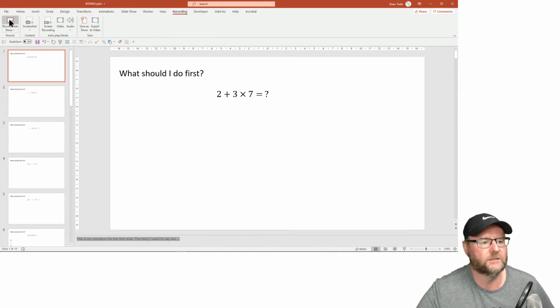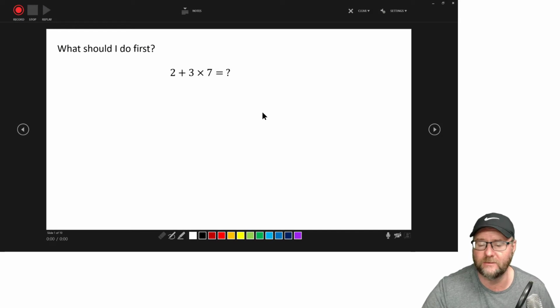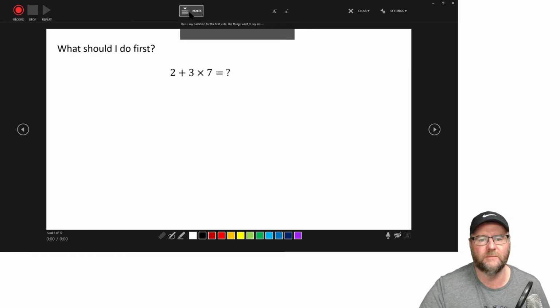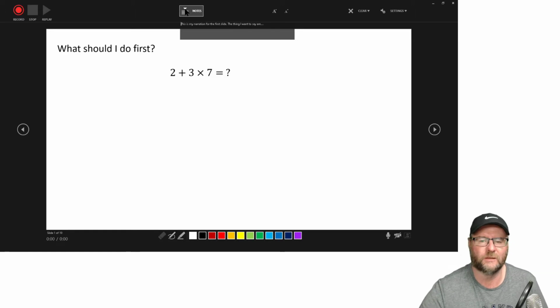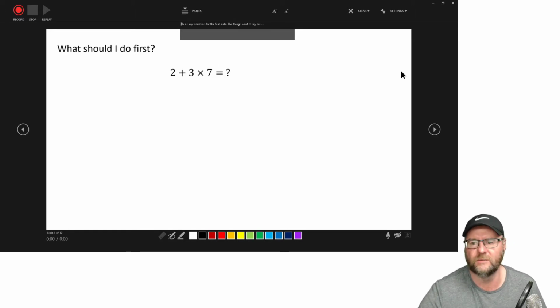So let's go back into record slideshow. Here's the interface. And across the top here, we've got our controls for record, stop, and replay. We'll use them shortly. I just mentioned the notes. So if there were things that you want to remember to say, so these were the notes I had written for my first slide, I can click this and have them show so that when I'm doing the recording, I can have these little prompts to remind me of what to say and do.